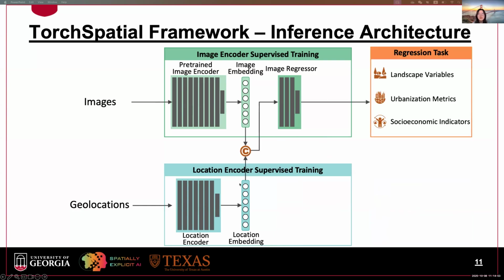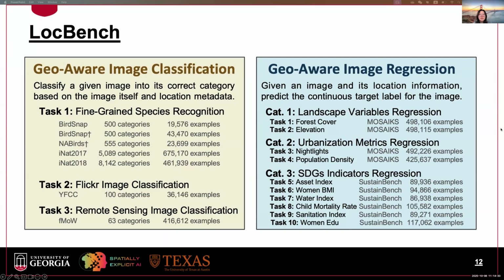For the regression task, we use a more straightforward approach: the features or embeddings extracted from both the image and location data through their respective encoders are concatenated together and fed into a feed-forward neural net to predict the continuous value. So we use the combined feature as the input. And later, Tian is going to talk more about LocBench and our experiment setup.